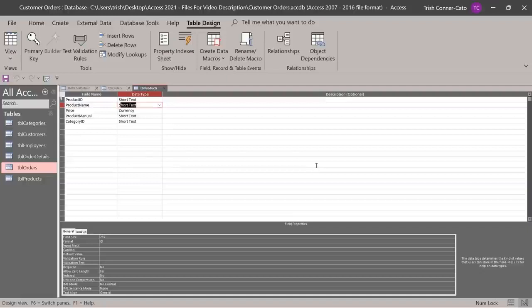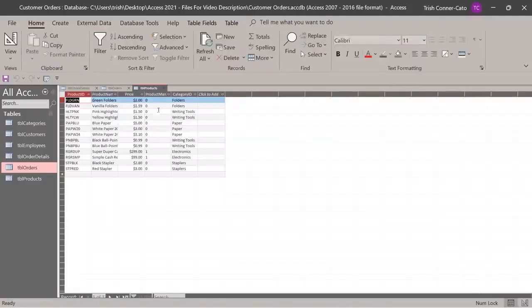And before we change any of the properties, let's go to datasheet view and look at the way the information came in. So we have our product IDs, product names, prices, currency, that's good. Product manual has zeros and ones there, right? Even though it's showing that it's a short text field, for some reason it's populating as zeros and ones.